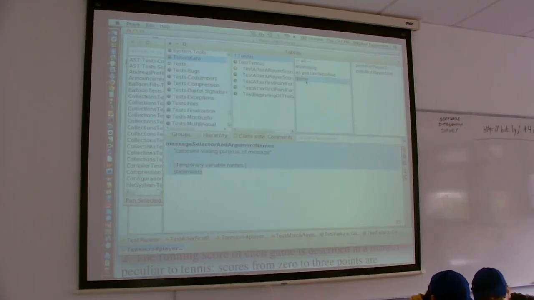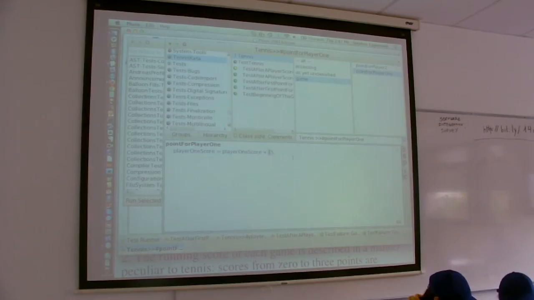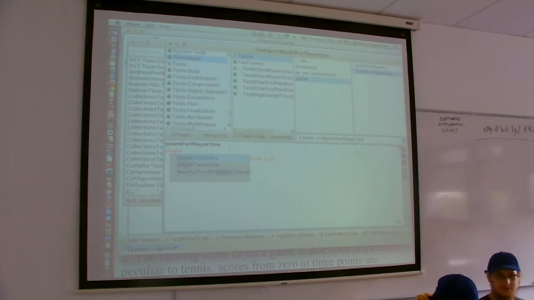So, what do we do? Player one score equals 30 if true. Hey, it works! It works. Yeah. That's the easiest solution, right? If it's true, you put it to 15, or you might use an index in an array and just fill it with the values you want.